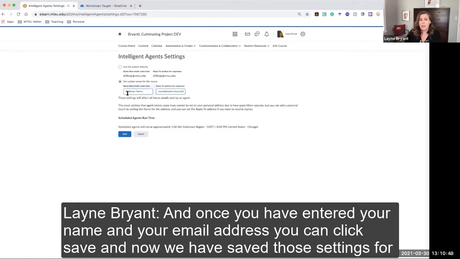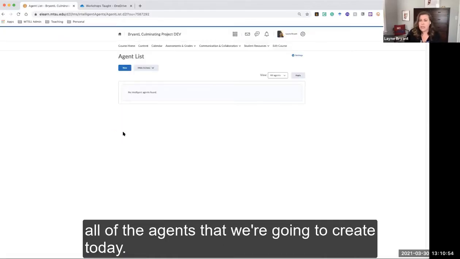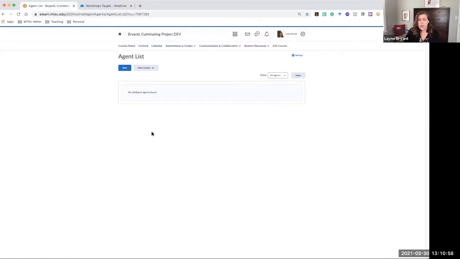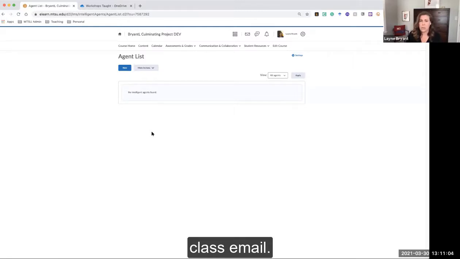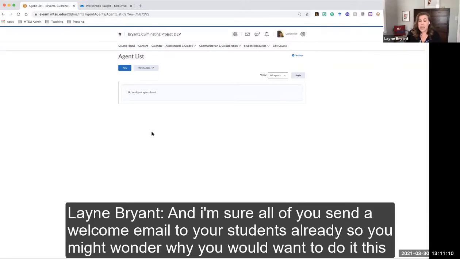And once you have entered your name and your email address, you can click Save. And now we have saved those settings for all of the agents that we're going to create today. To get started with our first agent, I've just included 3 examples in our instruction packet. The first one is a welcome to class email. And I'm sure all of you send a welcome email to your students already.